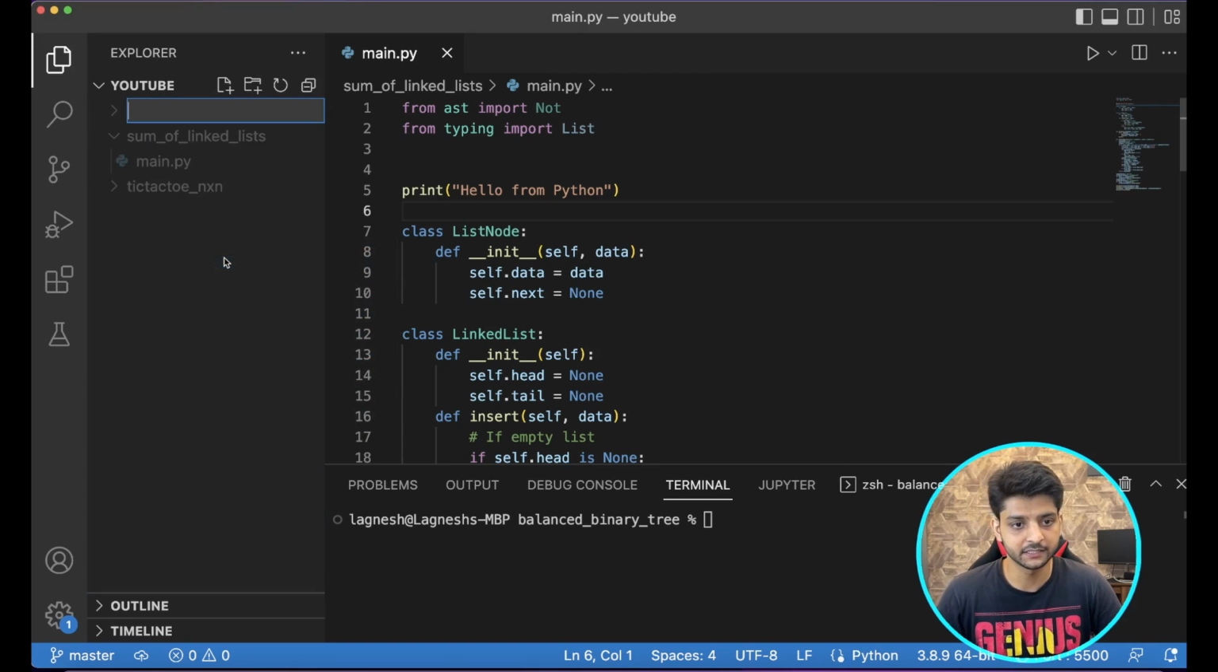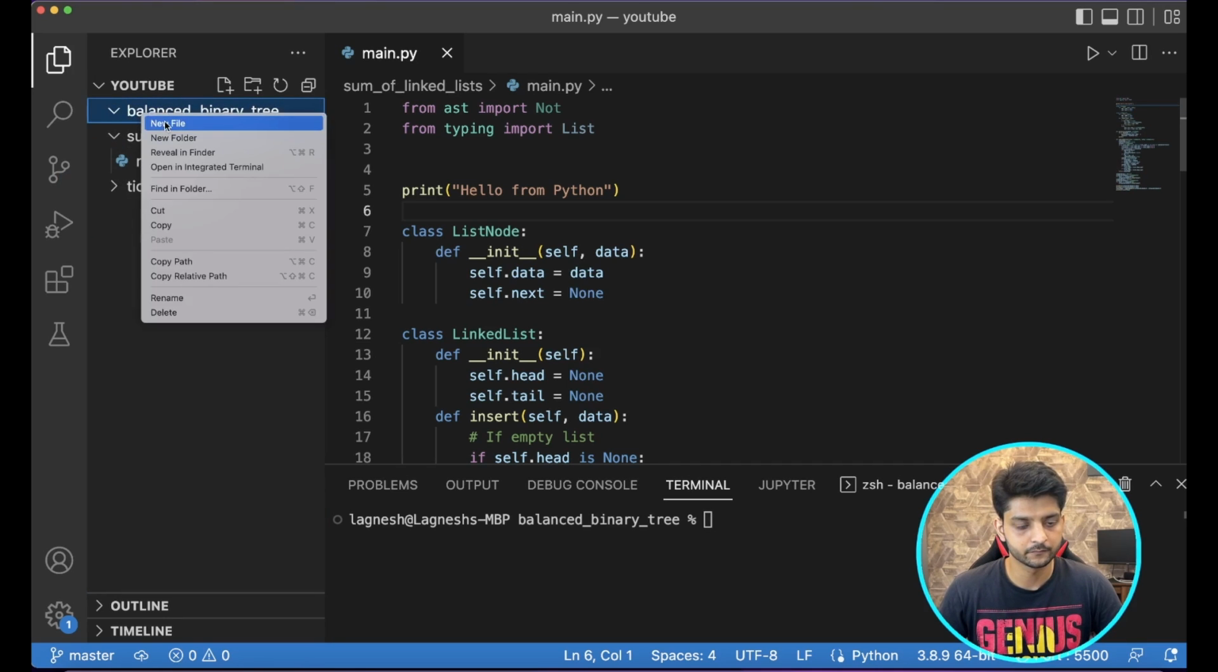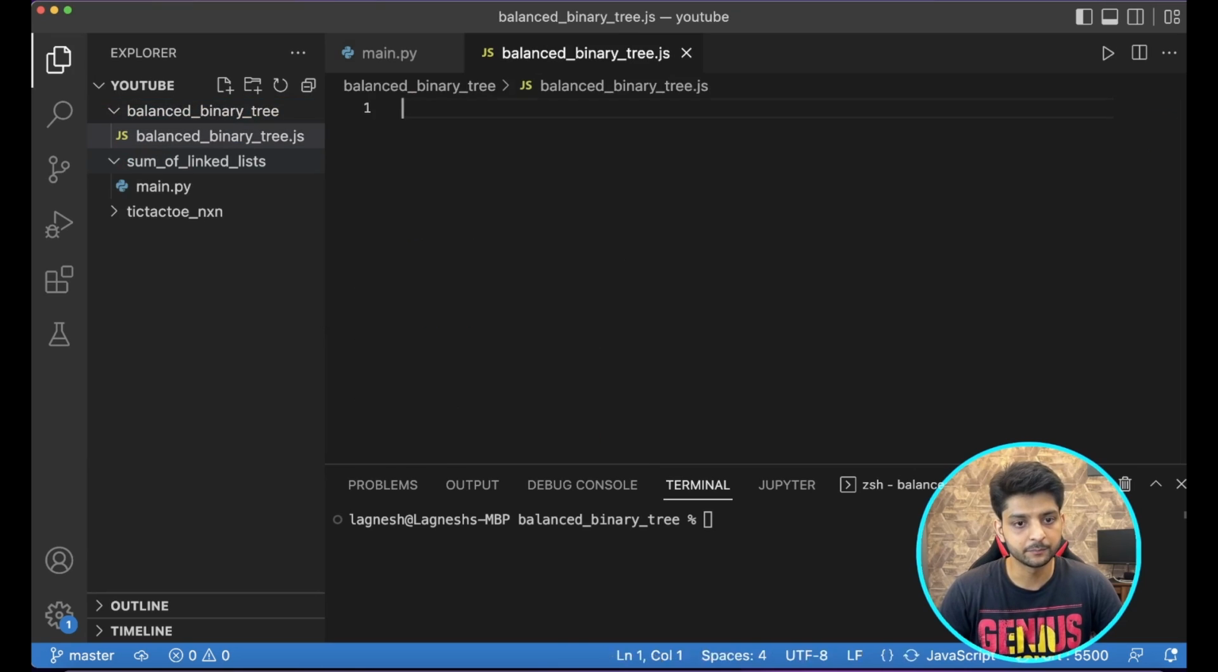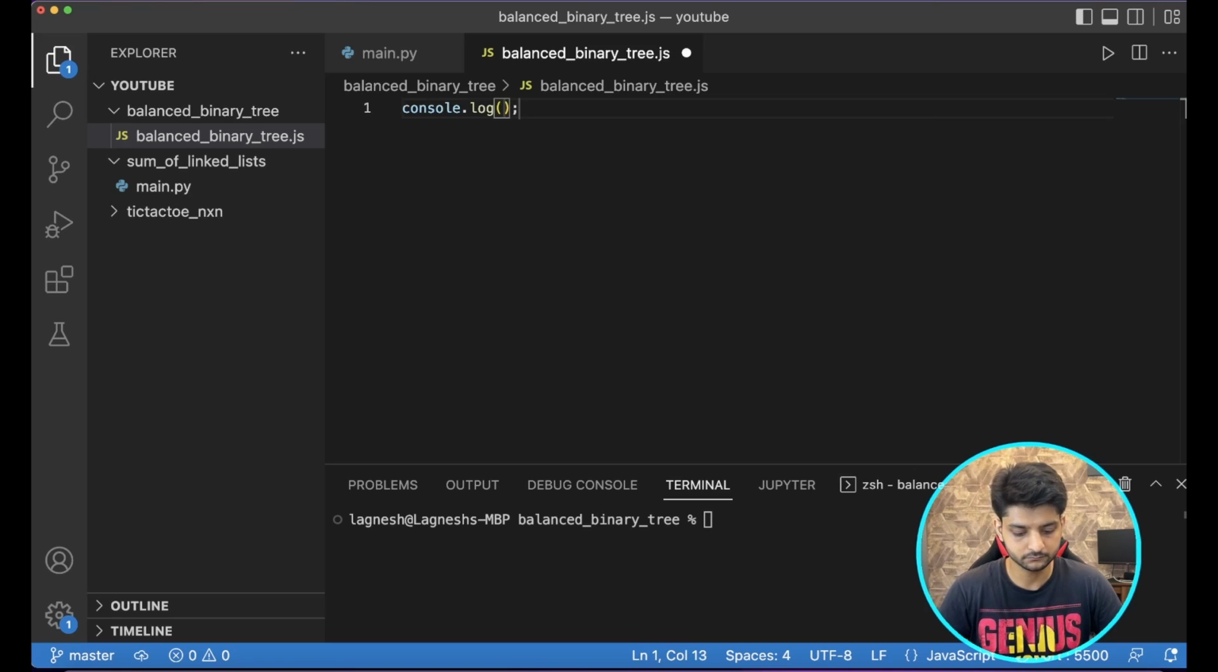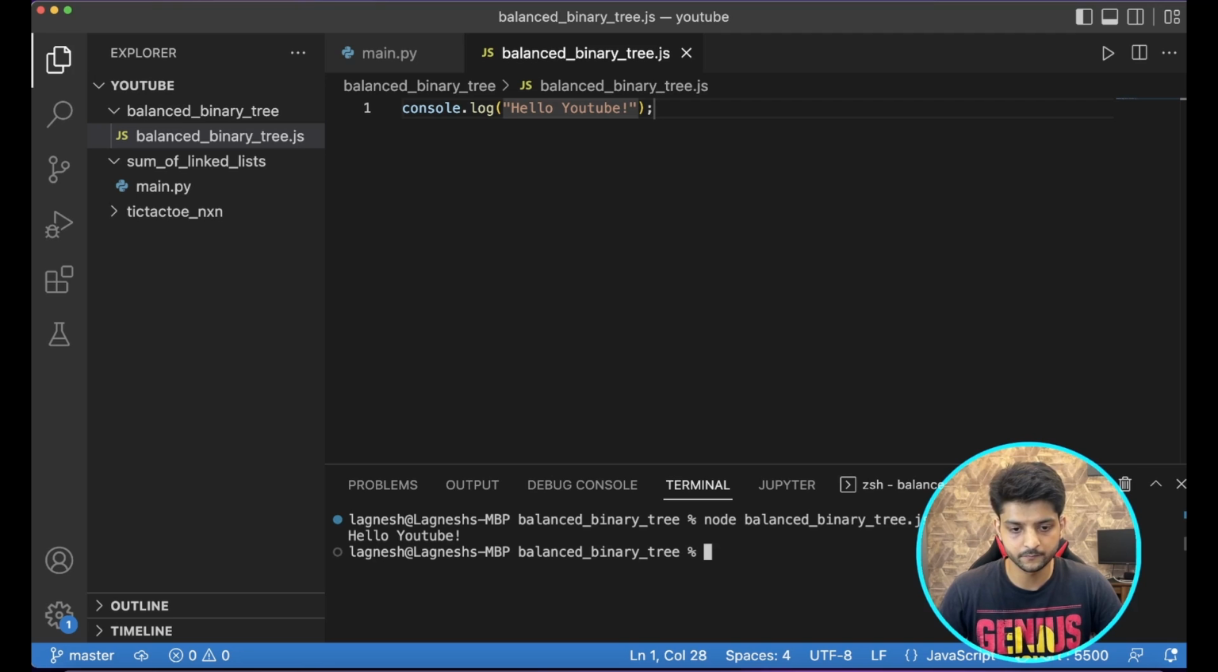So I'll just go ahead and create a new folder and a new JS file in it. Let's say balanced binary tree. And I create a balancedBinaryTree.js file. I can execute it using Node. So let me just try that. So let's try to execute it. Okay, all's good, working as expected.